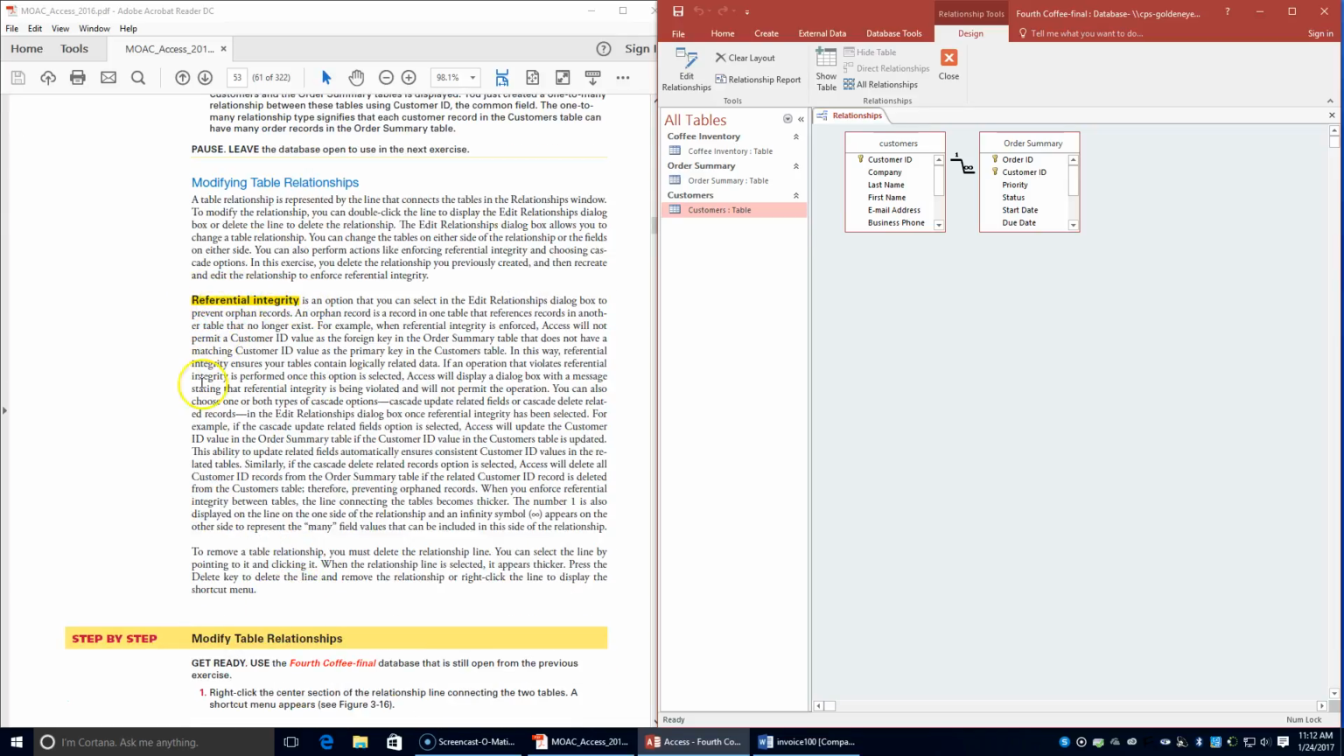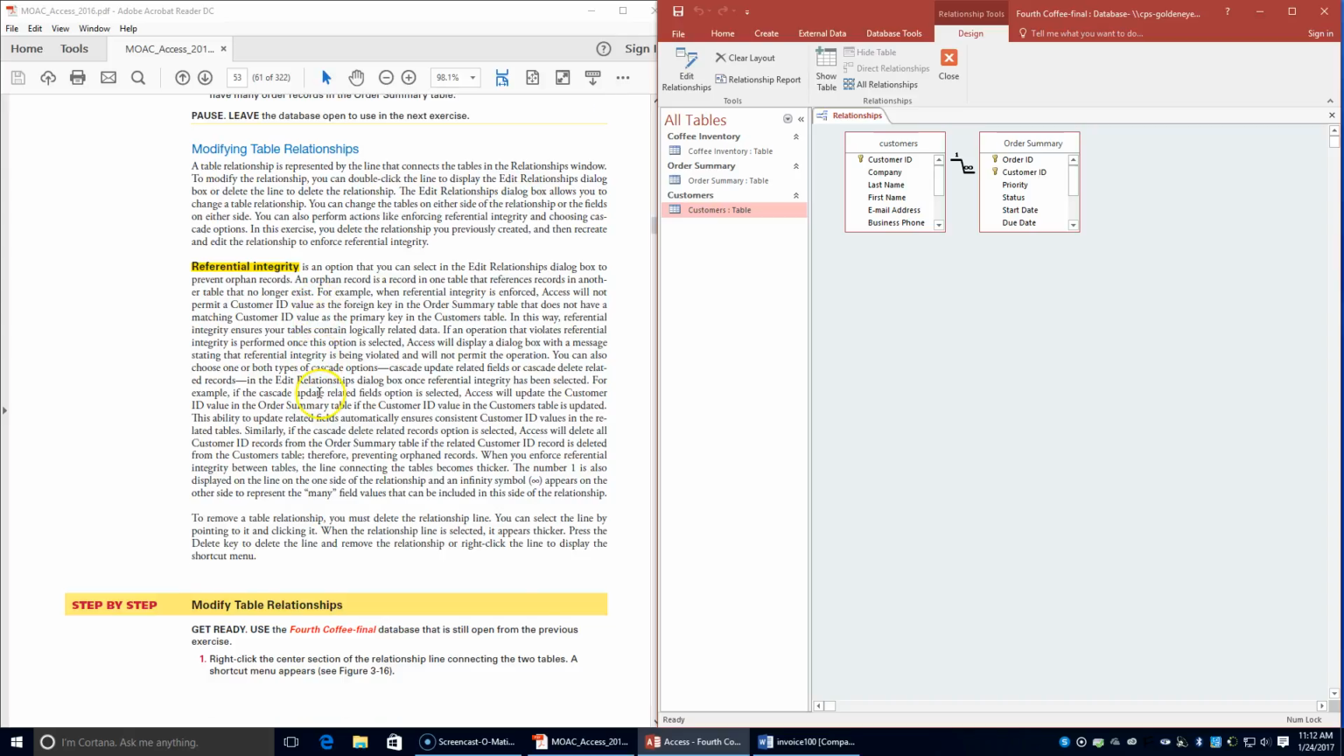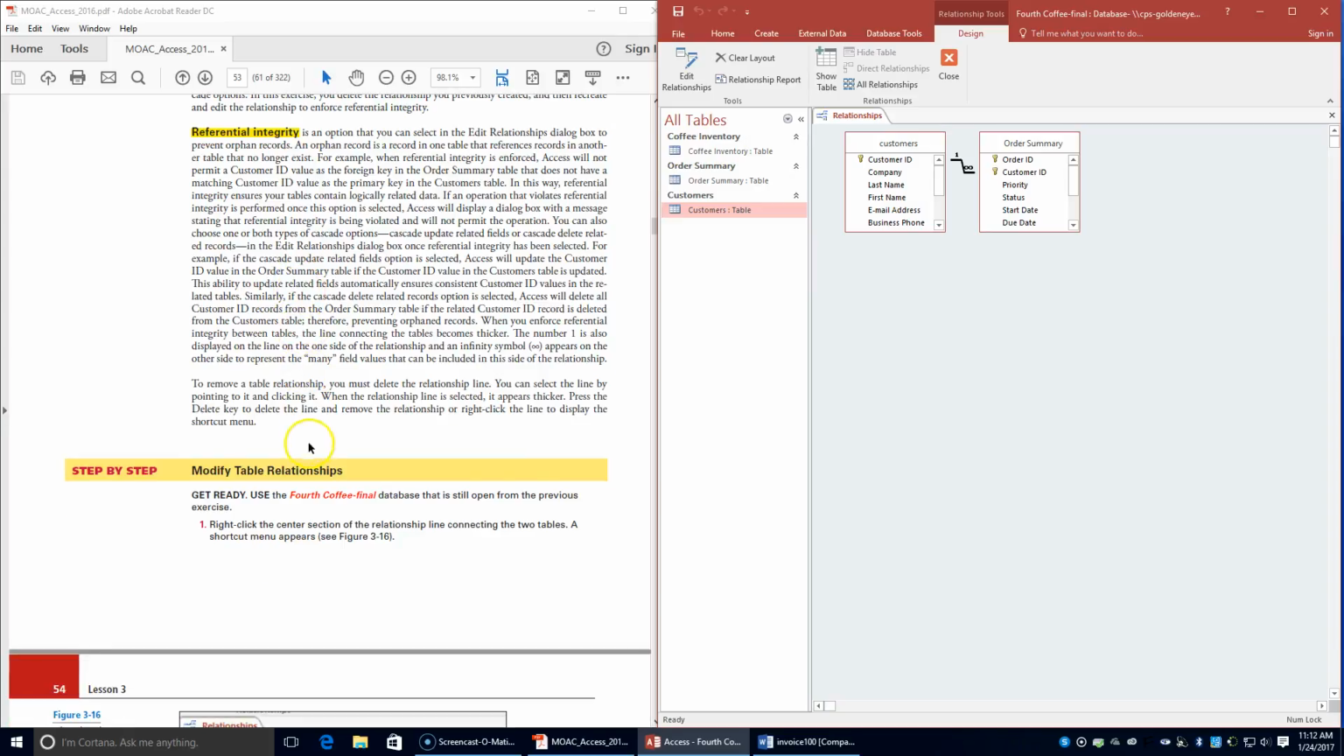This talks about referential integrity. This is an option that you can select in the Edit Relationships dialog box to prevent orphan records. An orphan record is a record in one table that references records in another table that no longer exist. So it's like a record that doesn't have a match somewhere else.